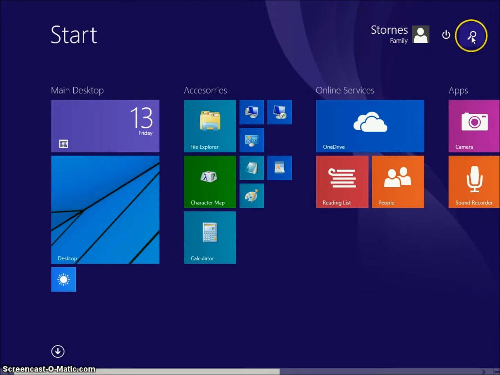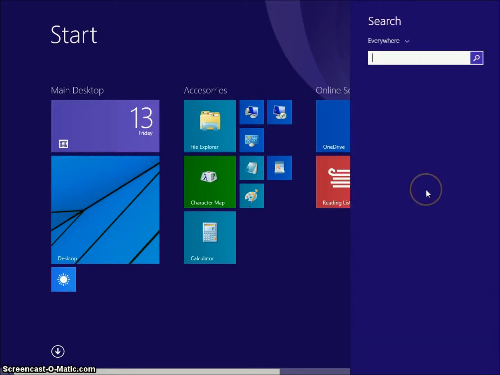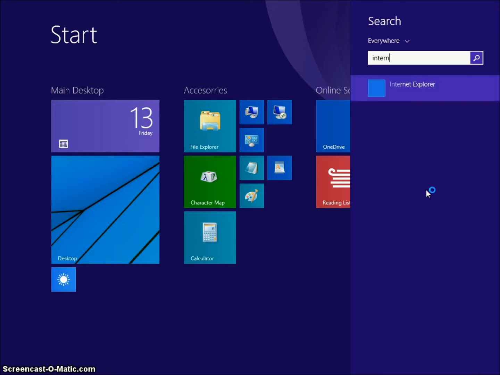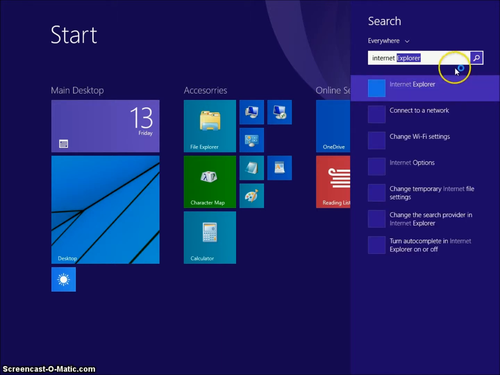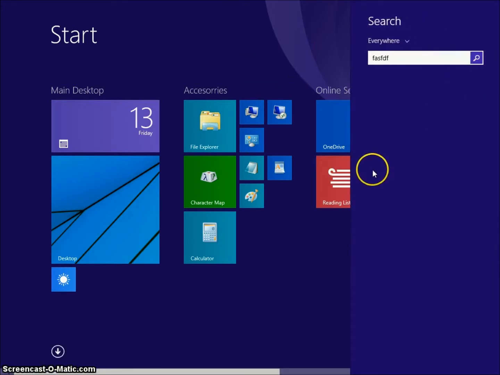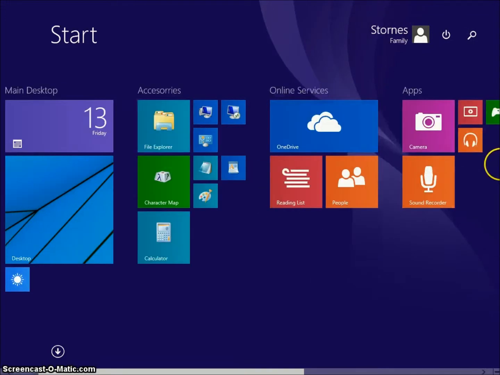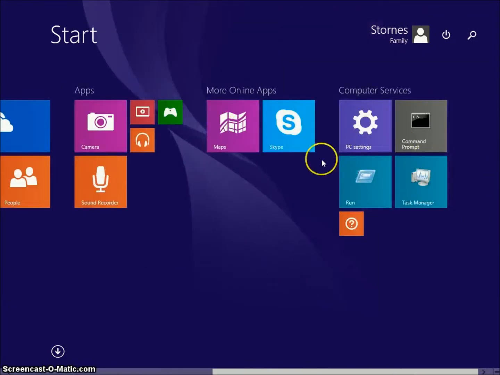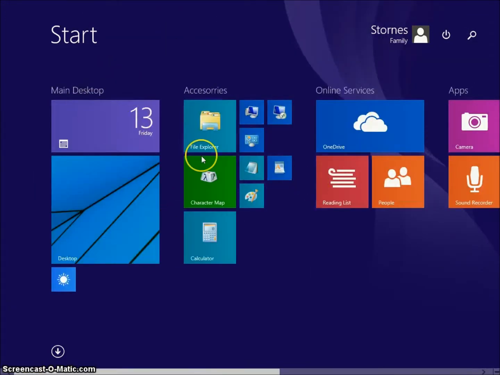You can search by clicking the search button up here. It can search anywhere, for example, Internet Explorer. And there you go, it'll pop up right there, and a plus of other options. And also you can just start typing it in, and it'll search as well. Over here is even more apps, and I personalized the start screen. Not exactly fully yet, but there you go.